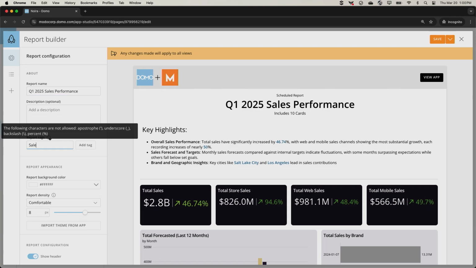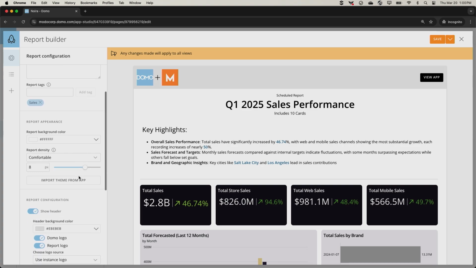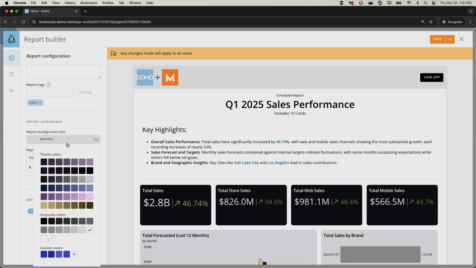You can add tagging to your reports now, and using these tags, you will be able to search for your reports in the main reporting section. So if you want to tag your reports to sales, marketing, just like you would search for a report by name, you can now also search it via tagging. You'll change the report background color, you can do that.